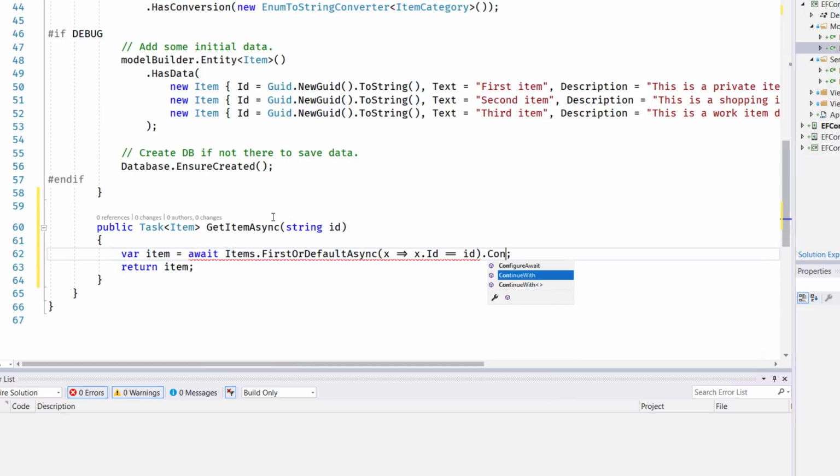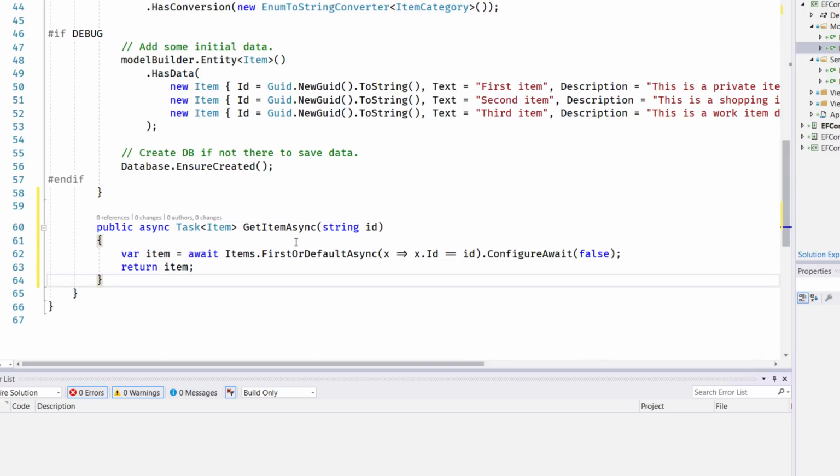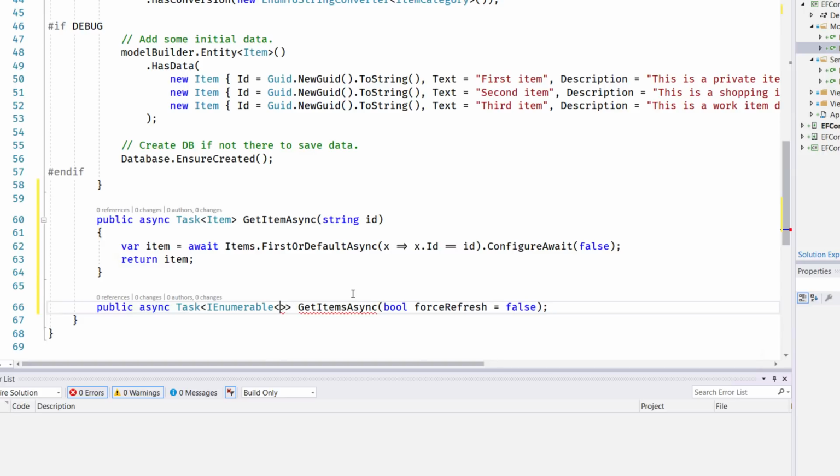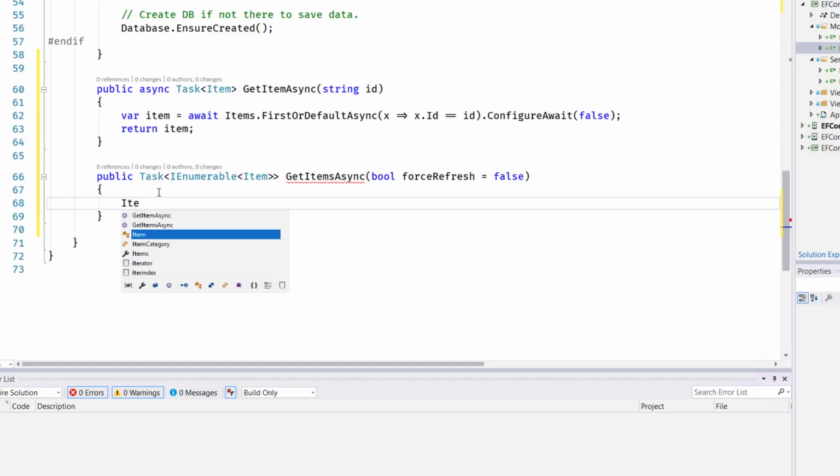Boom, done. So you see, this is a no-brainer. Really, really easy to do. Now the next one that we have in here is a way to get all of the items. And again, similar. If you wonder about the signature here, you see it's using this force refresh, which is by default false. We'll get back to that later. In fact, I'm completely ignoring it here.